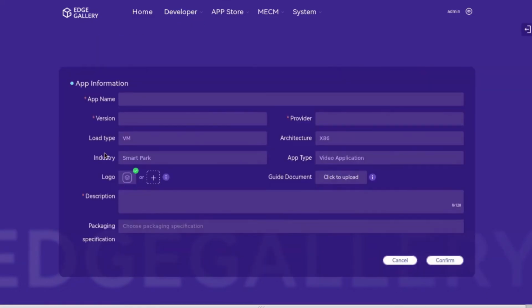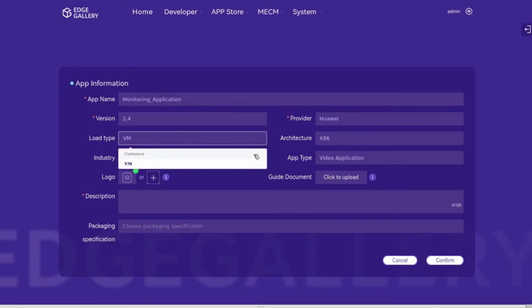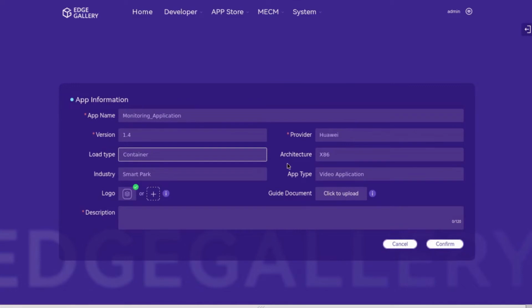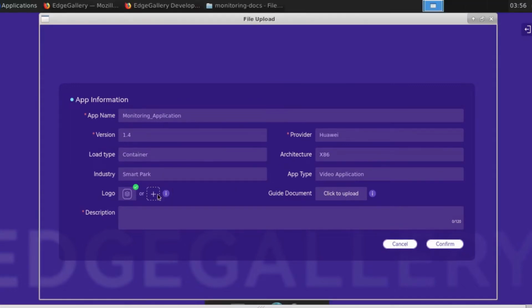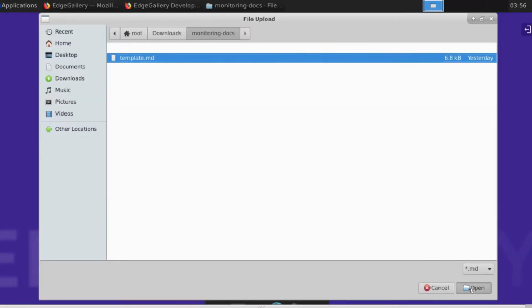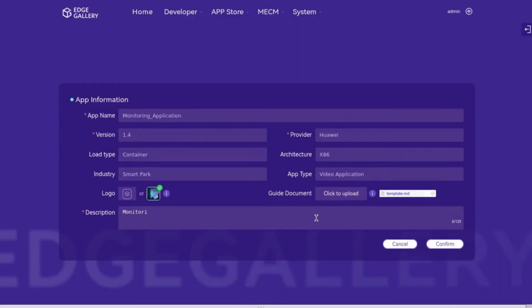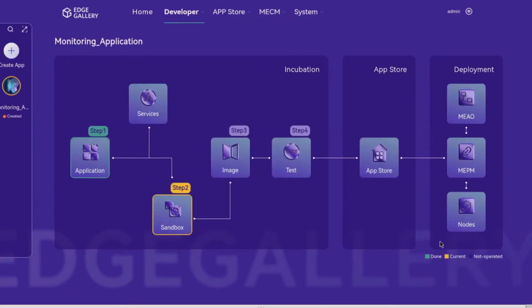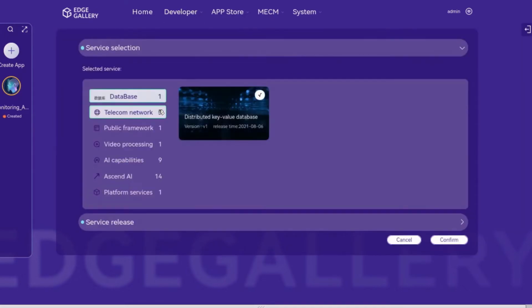Basic information about an application needs to be provided including application name, version, provider, load type, architecture, industry, app type, logo, guide document, and application description. Next step in the application development workflow is service selection and service release.